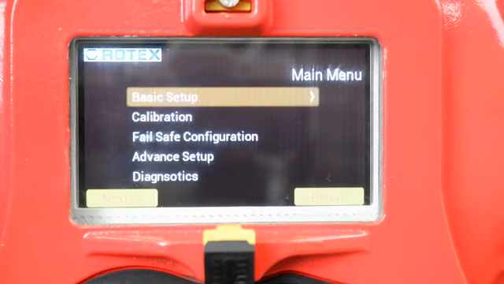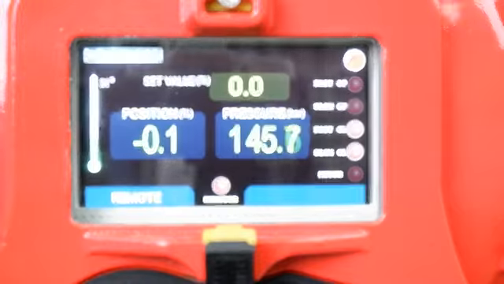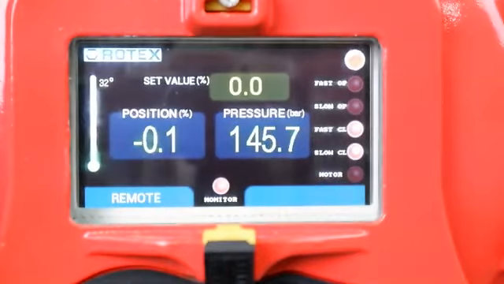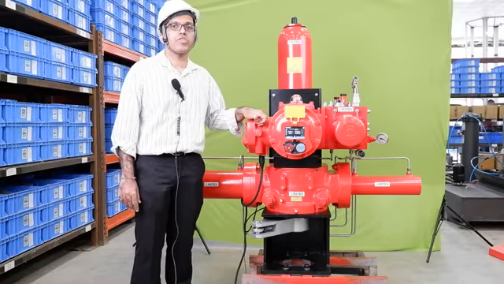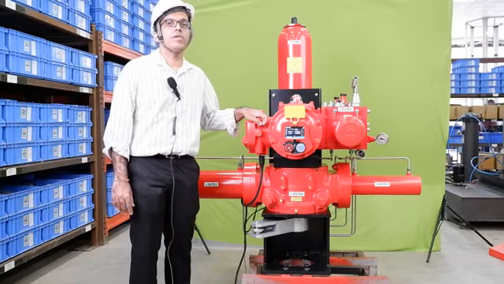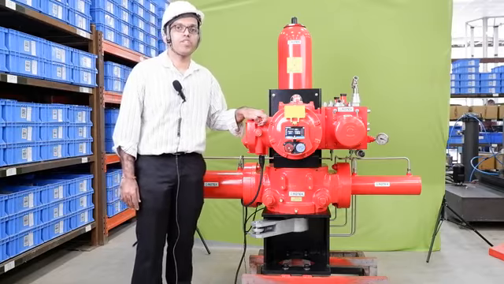In this way, we have shown the entire basic operation of the actuator. If you want more information related to the actuator, you can visit our website and refer to our instruction operational manual.